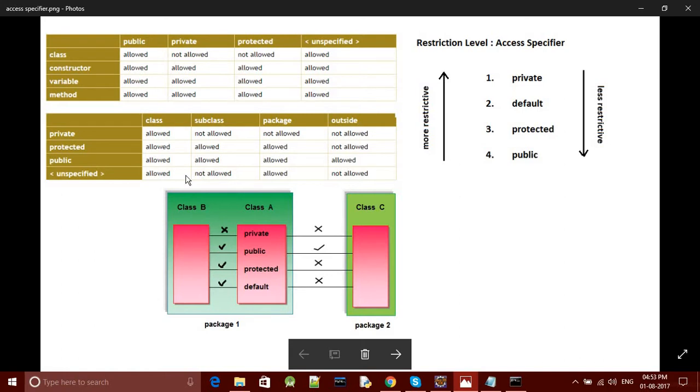I have written here not allowed because there is a condition that if that subclass is inside the package only, then it is allowed. If that subclass is outside the package, it is not allowed. It is not allowed in subclasses which are outside the package. And I have told you that inside the package default is allowed. Again outside the package, see here it is defined that default outside the package is not allowed.